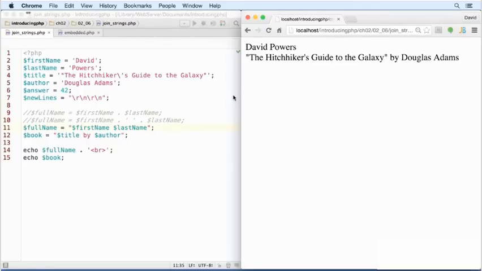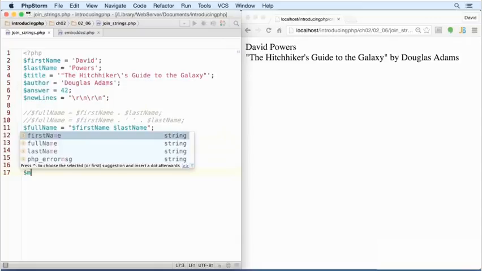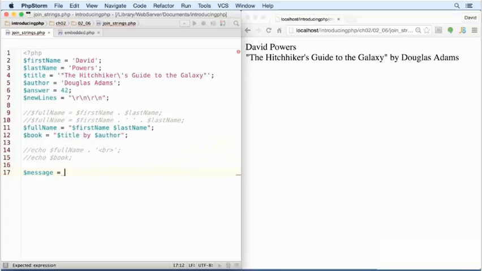So let's create an email message. I'm just going to comment out these two lines here, and then we'll create our new variable called message, and we'll start off with the ordinary assignment operator, and then a double quoted string.